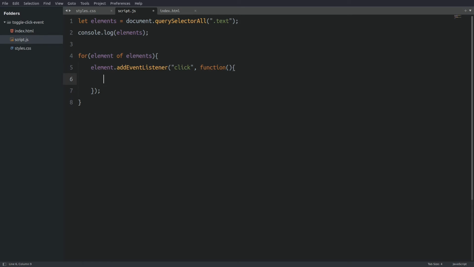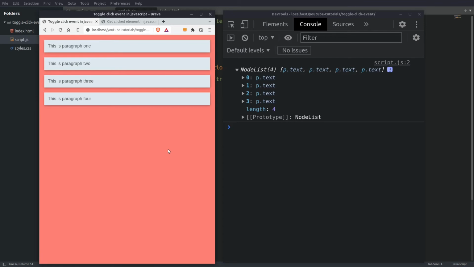Let's check this out. I'm going to add a data attribute. I'm going to name it clicked and I will set the value to true to any paragraph we click on. The keyword this refers to the clicked element. Let's see this in action. I will bring the browser and the dev tools on the screen.